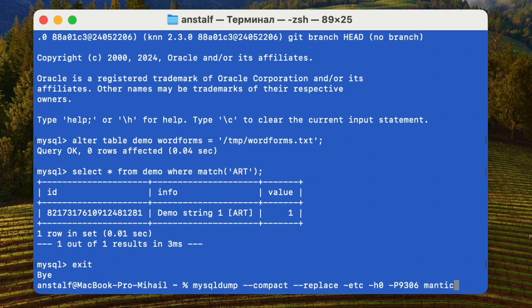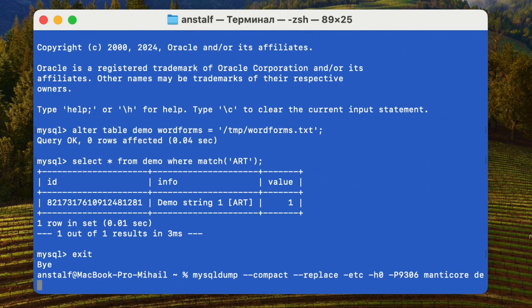Exit the client and return to the mysqldump program, but this time, add a few more parameters for execution. In addition to compact, as mentioned earlier, include the replace parameter to replace the insert command in the dump. This is done in order to update the data rather than add duplicates. And 3 more parameters that you can memorize as etc.